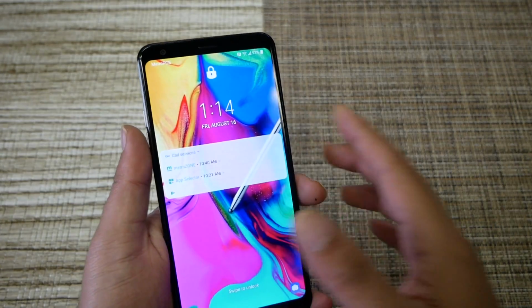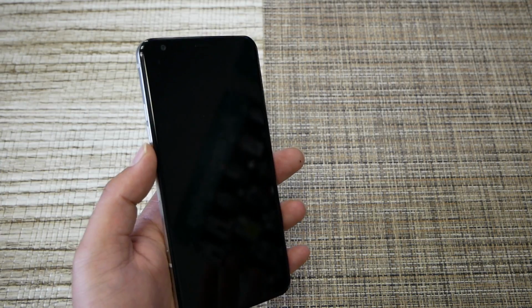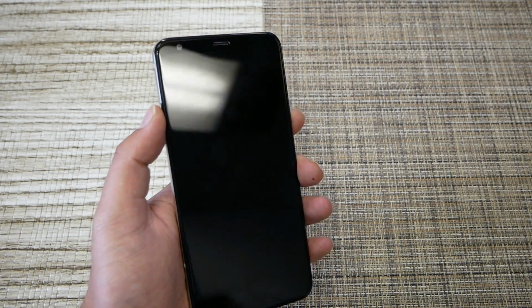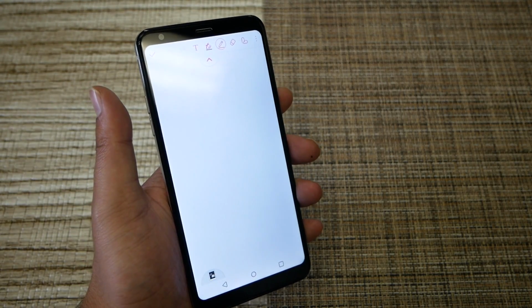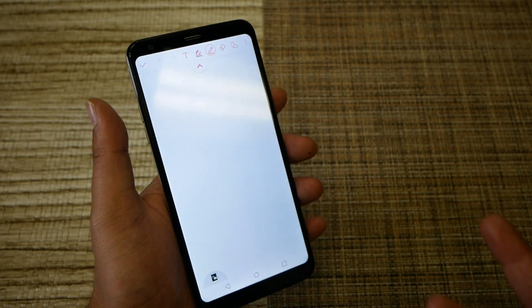You can do the same thing if you want to launch the quick memo. Maybe you want to just take a memo or you want to do something very quickly. Go to the volume up key and tap twice, and that should take us to the quick memo even without unlocking the screen by the fingerprint, face unlock or whatever.